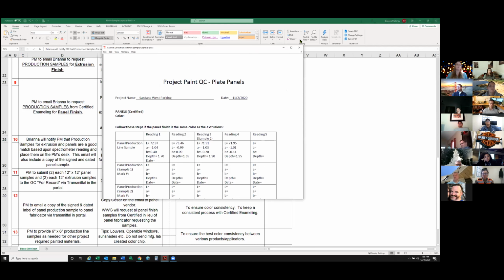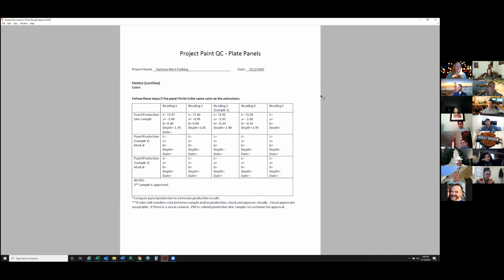Once I receive the Certified samples, I will read those. I will get all of the LAB readings, which is what we use to match and make sure that the color is consistent. I will document all of those on this Project Paint QC form. And again, this form is going to be saved in your job folder in Projman Materials Finish QC.